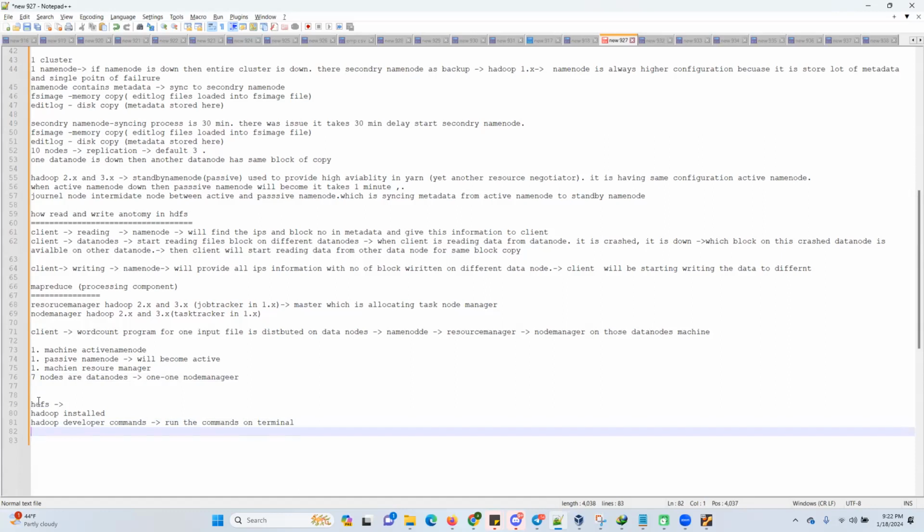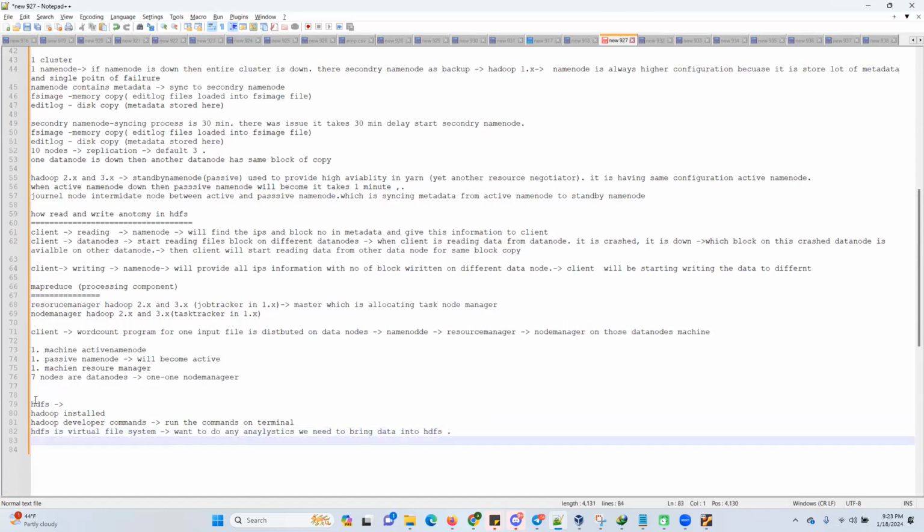Because Hadoop file system, as I told you, is a virtual file system. So whenever you want to do any analytics, we need to bring the data into Hadoop file system. So how to bring the data? We have to use some command.